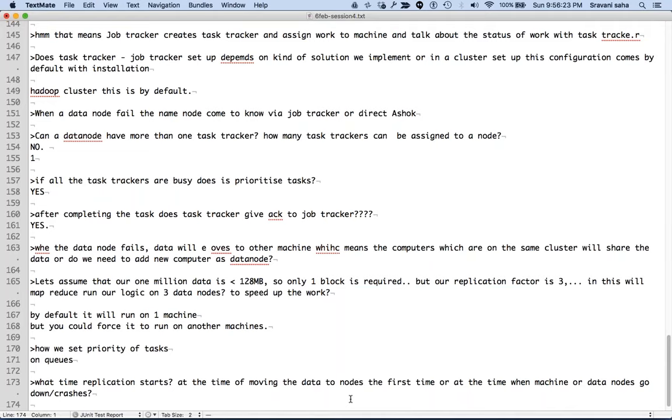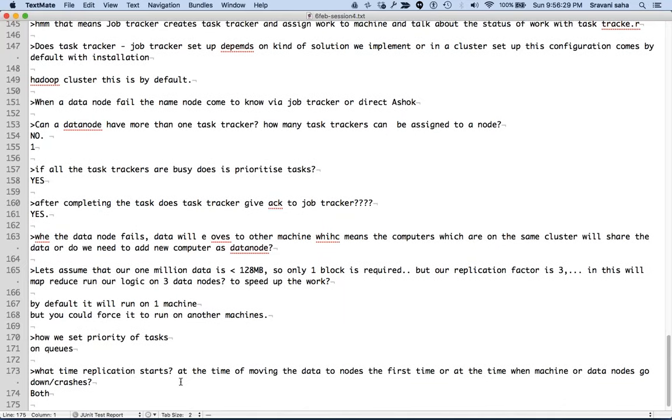Okay, the answer is both. As soon as you copy the data to the node, when we say Hadoop FS copy from local, it's only copying the data to the node on which you are standing, which is the H5 data node. The first block of most files we copy goes to the H5 data node.